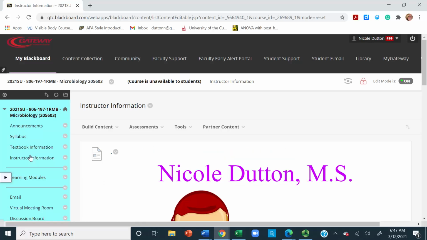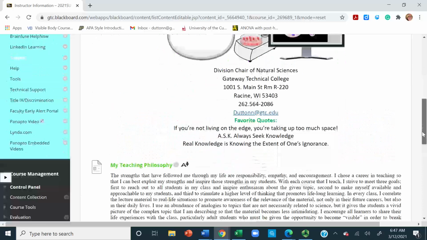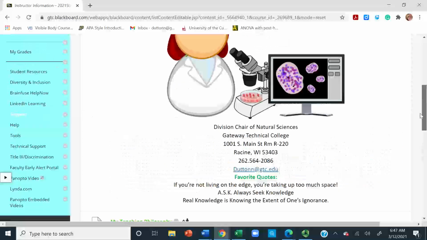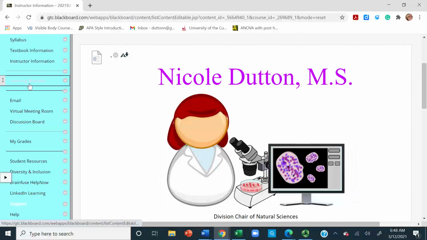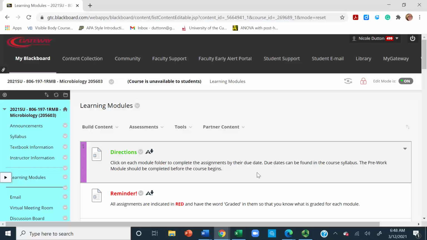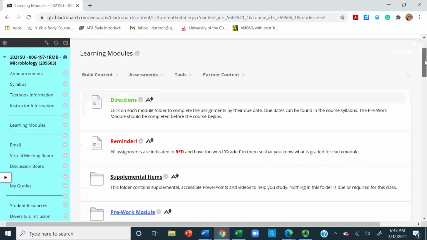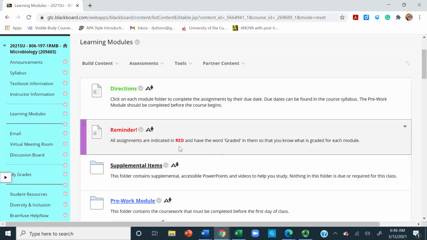Under the Instructor Information tab, you'll find some information about me, my teaching philosophy, and then a little bit about me personally and professionally. And then we'll go through the learning modules. Here you can read the directions, so it tells you to complete each module folder by the due date listed in the syllabus. Reminder, all assignments are in red and have the word graded in them so that you know exactly what is graded for each module.